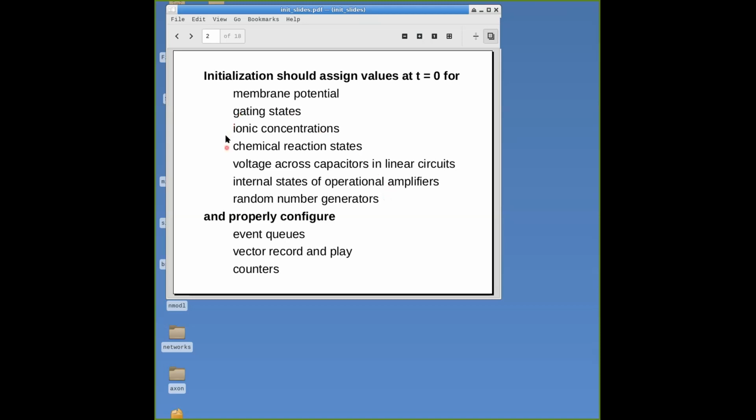All of these things so far pretty much have to do with our conceptual models and the biophysics and anatomy that's in them. But there are other things that are going on that are not part of our conceptual models, but we use them when we run simulations. And these have to be properly configured at initialization as well. For example, event queues. What do I mean by event queues?